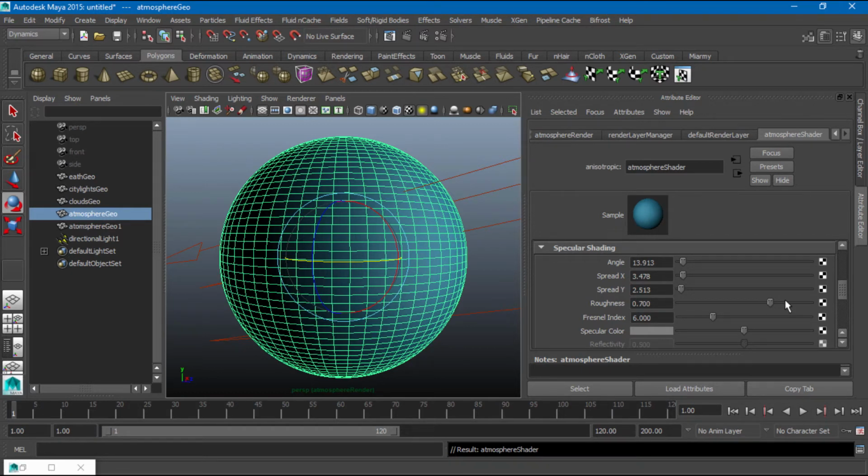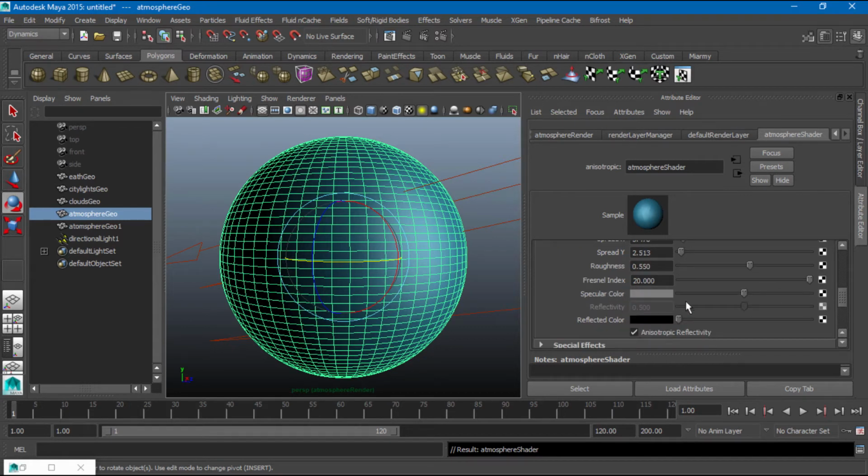And our roughness, I'm going to bring this down as well, maybe somewhere around 0.5. Our Fresnel index, I will also bump up pretty much to the max value of 20. So I want this to be really shiny, but over a really spread out area. That's what we're doing. And these are the same settings we just messed with earlier on with our Earth Geo. So you're kind of familiar with what these do and how they adjust the shininess of the object here.